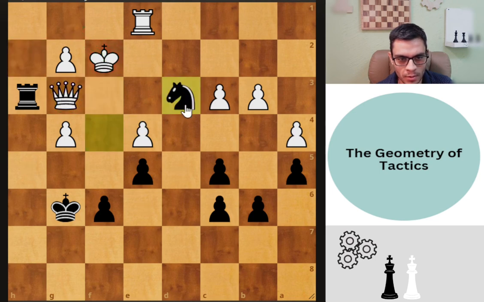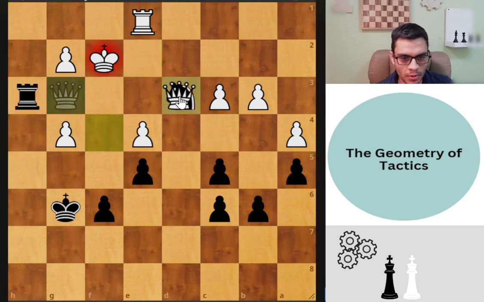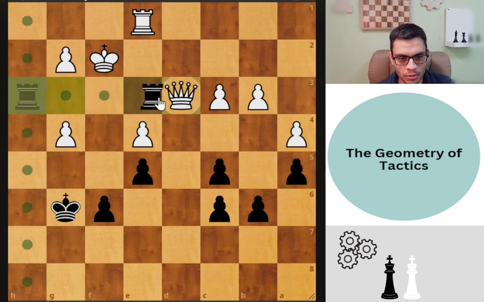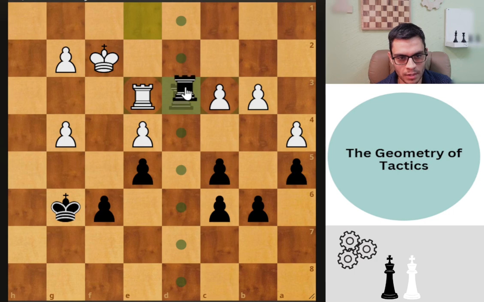We can give a check here, forking these two pieces. The king has to be moved. But if you move, now you just take the queen. The other option is, okay, I'm going to take the knight. Okay, so now we take the queen and we have a winning position with black, as these pawns are weak, and even if you start defending, it's going to be difficult for white to defend.